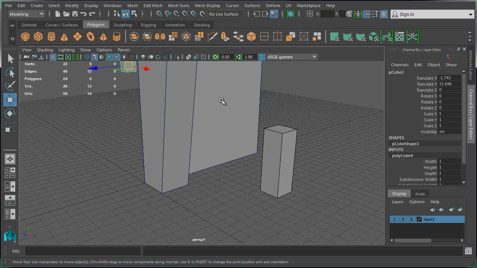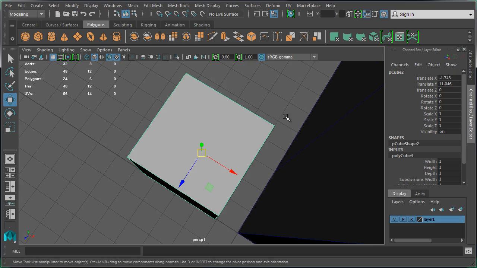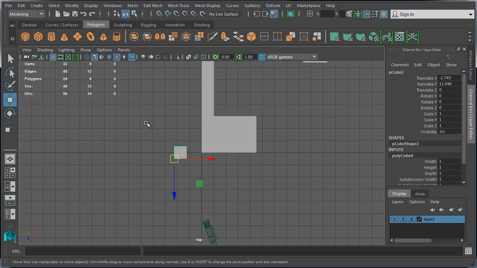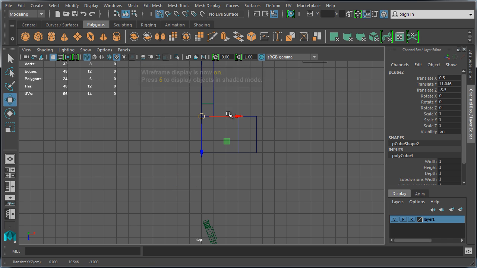First, I'm going to modify the pivot point. Press F to center on the cube. Hold D and I hold V. Snap to the corner of the object, to the vertice. Let's go to top. Hold X. Make sure that it's snapped right along the wall.